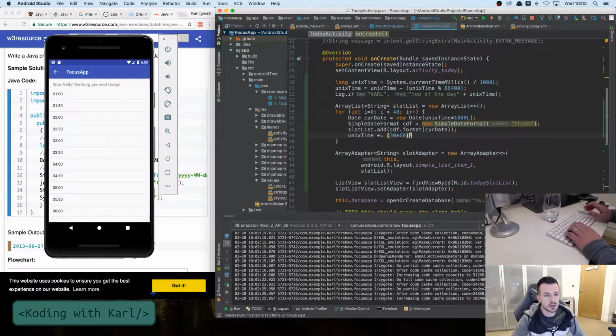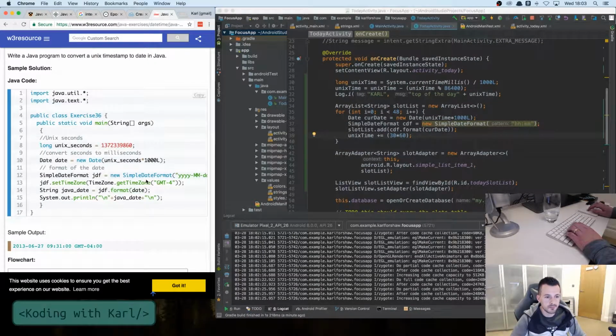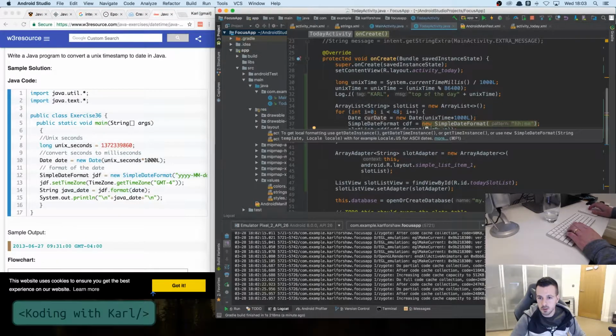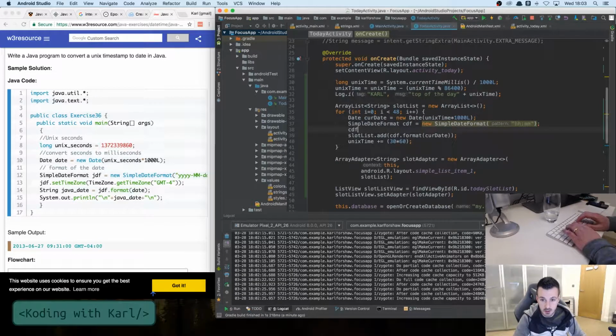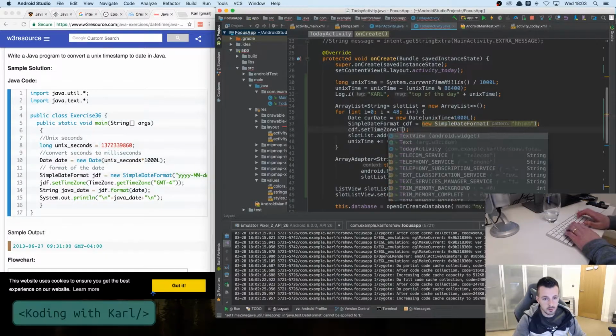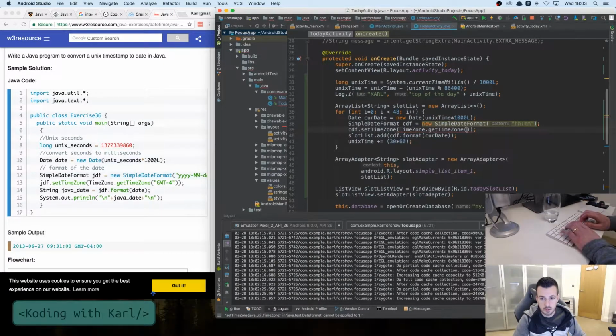Okay, so let's try adding a locale then. Maybe we need one. We will do it with, it seems to be on this CDF, so CDF dot set time zone, and it will be time zone dot get time zone, and I just want UTC.